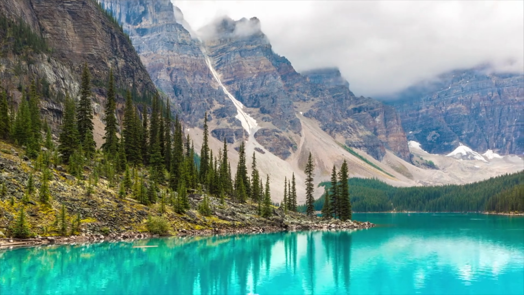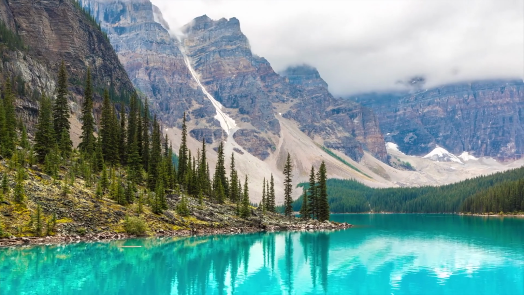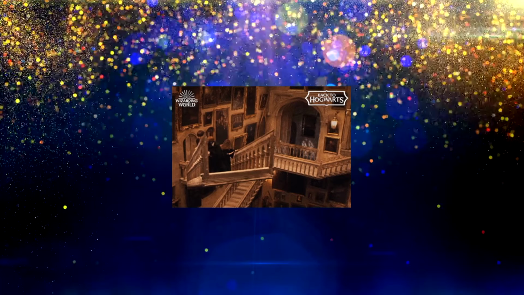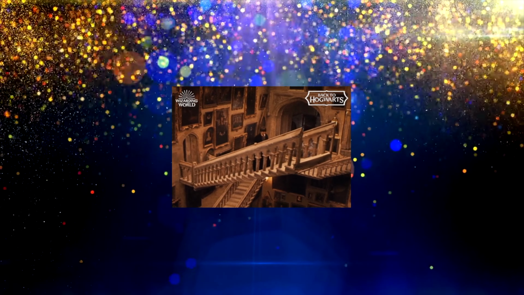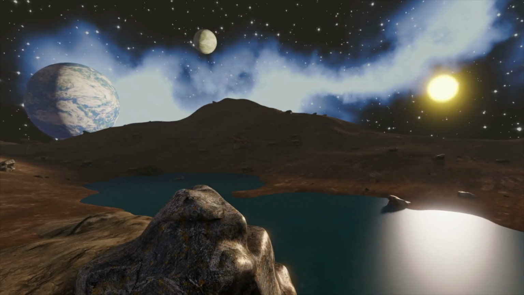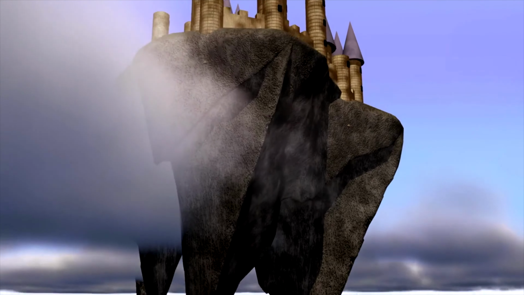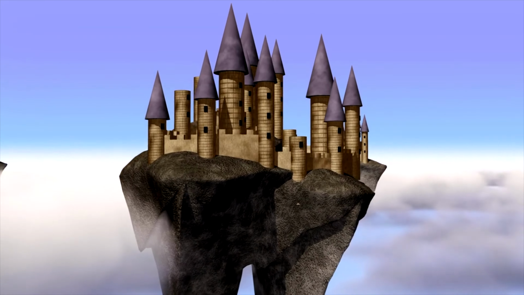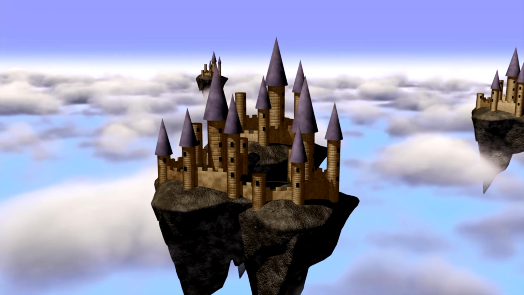Ever watched a movie or TV series and thought, wow, I wish I could live there? From the magic-filled halls of Hogwarts, to the awe-inspiring nature of Virgin River, to the strange alien worlds of Star Trek, all these worlds we see on screen can spark endless ideas for your own stories.